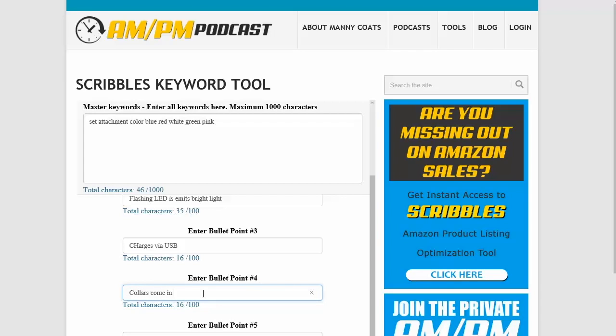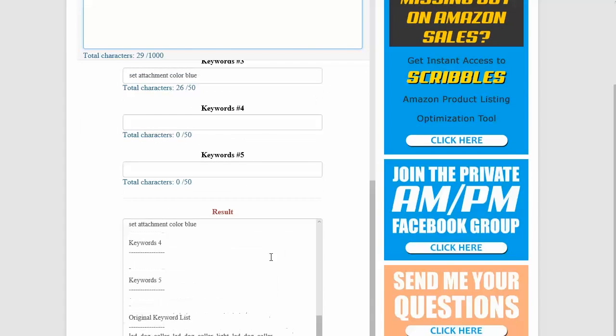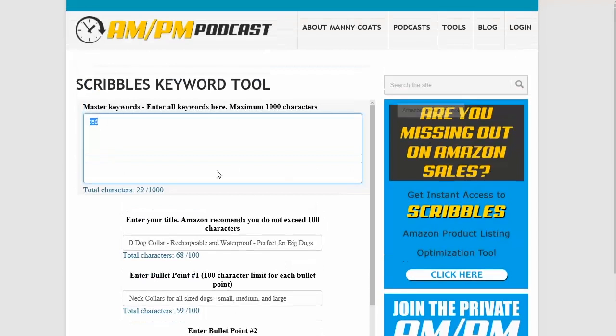Collars come in white, green, and pink. Okay, so now we've got just a few little words left. Now, I can copy these things into any keyword field, and as soon as I hit, actually, let's remove red. If I hit space now, the only thing that's left is red. So I hope this makes sense, right?